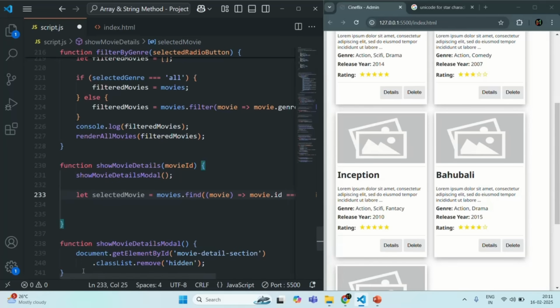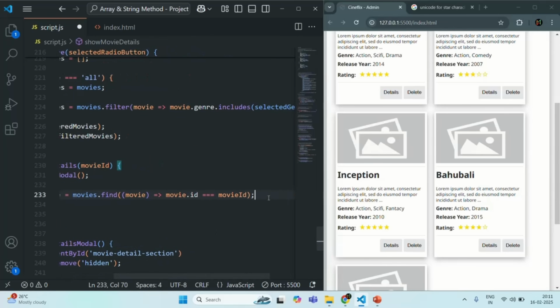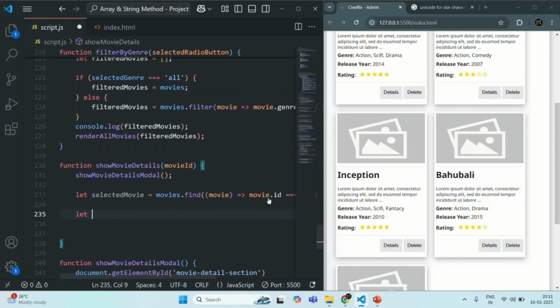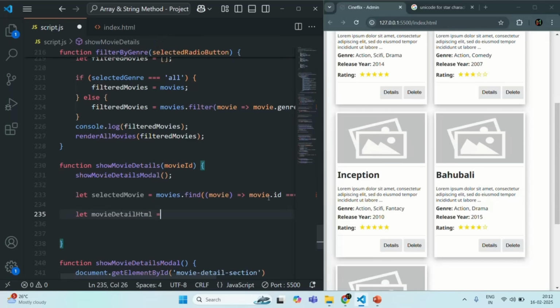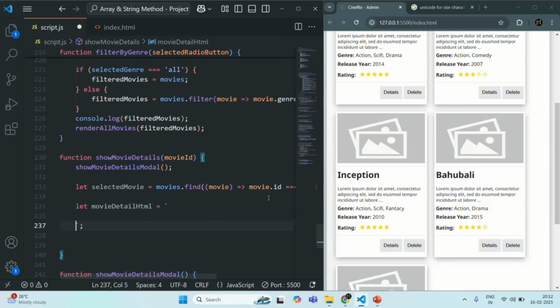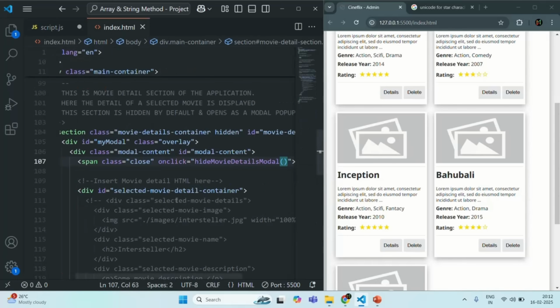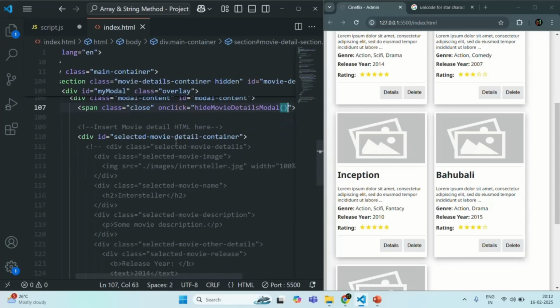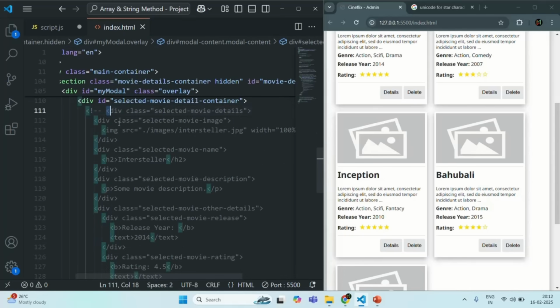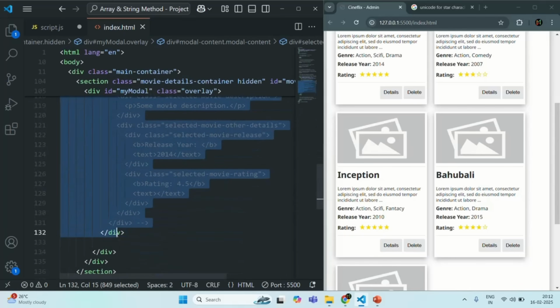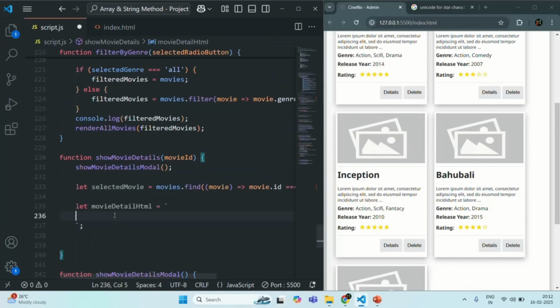Now to display the details of the selected movie, I'm going to create another variable and call it movieDetailHTML. And here we are going to write some HTML. So again, I'll use backticks here, and inside these backticks, we are going to write some HTML to display the movie details. In order to save some time, as I have mentioned before, inside this selected movie details container, we already have some HTML which I have written earlier. So I'll copy this HTML till here and let's specify it here.